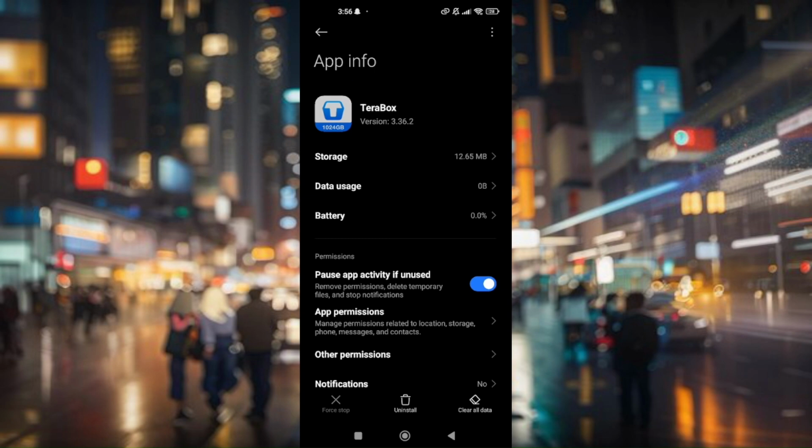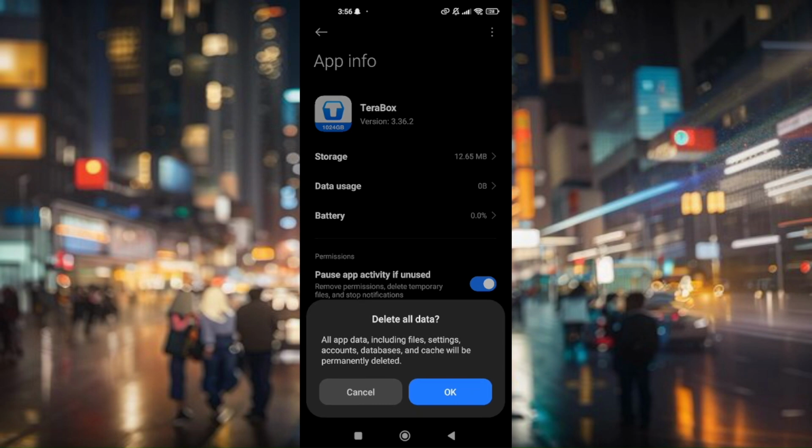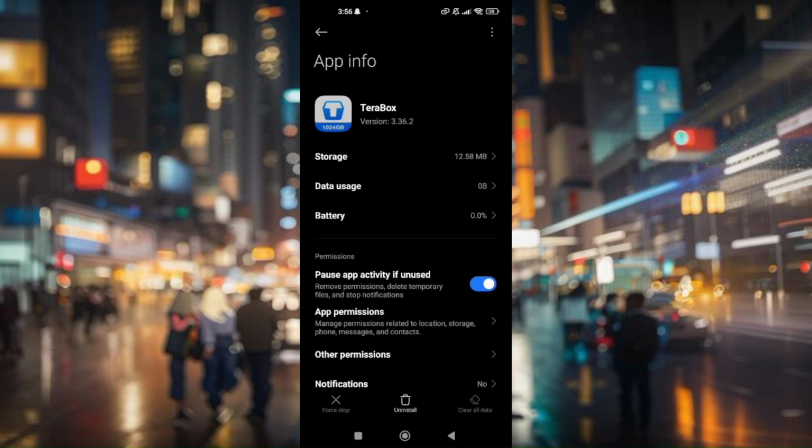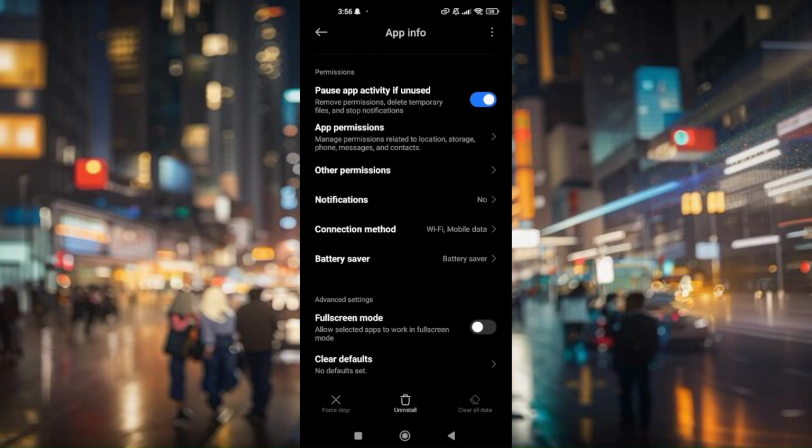Now what you'll want to do from here is clear all the storage and cache from the app itself. To do that, just simply click on clear all data, tap on OK, and everything is cleared. Now you can also go to clear defaults by pressing on the lowest option right here, and you can press it again.